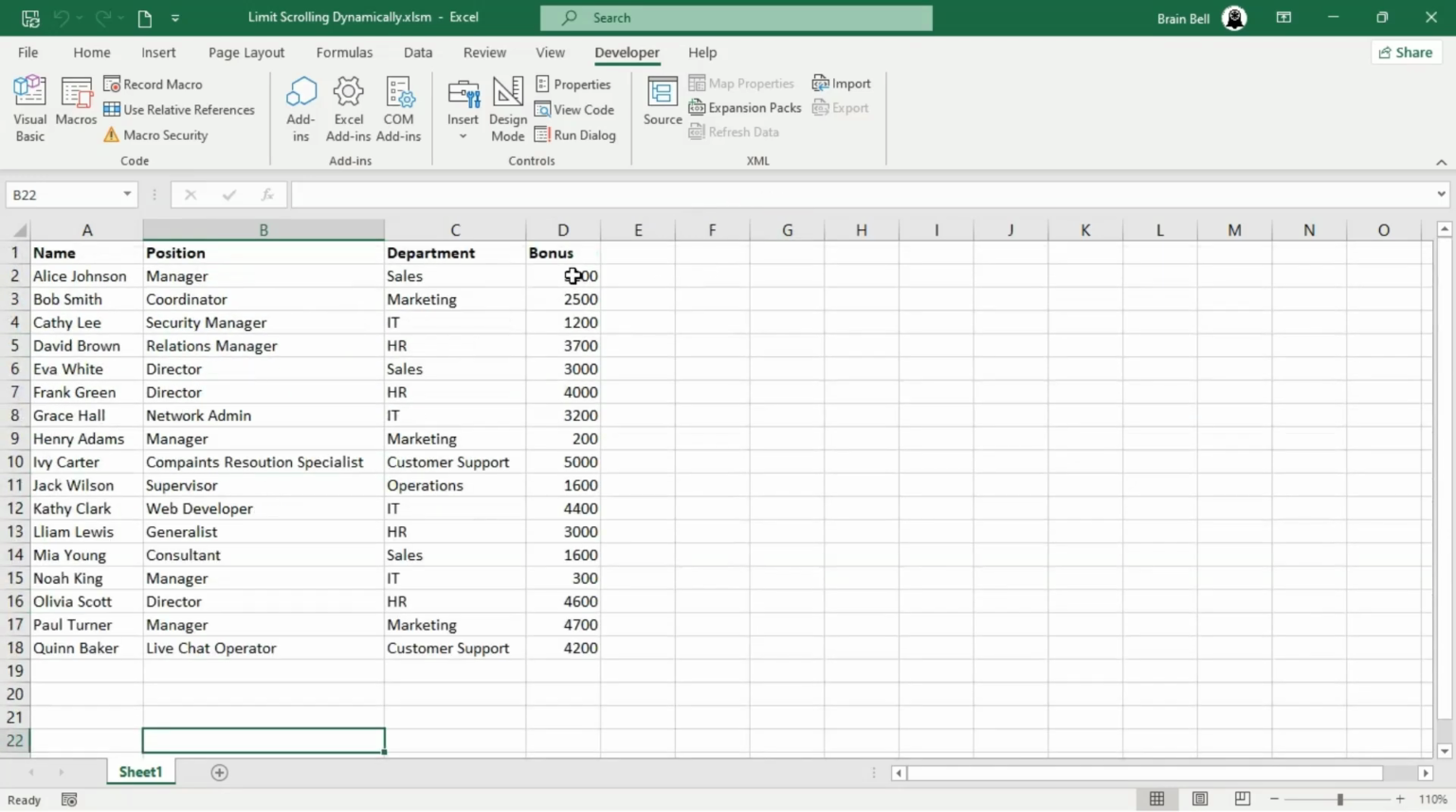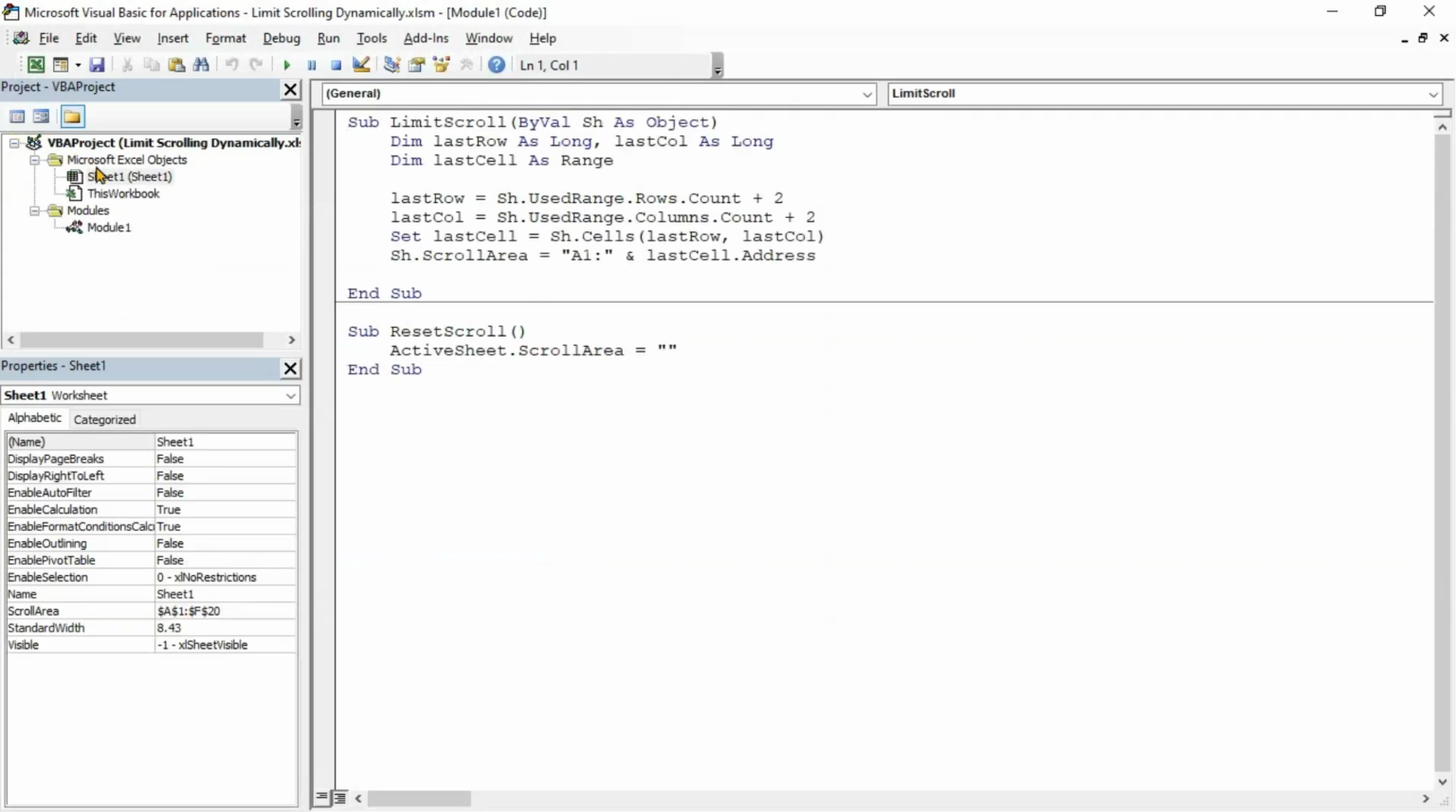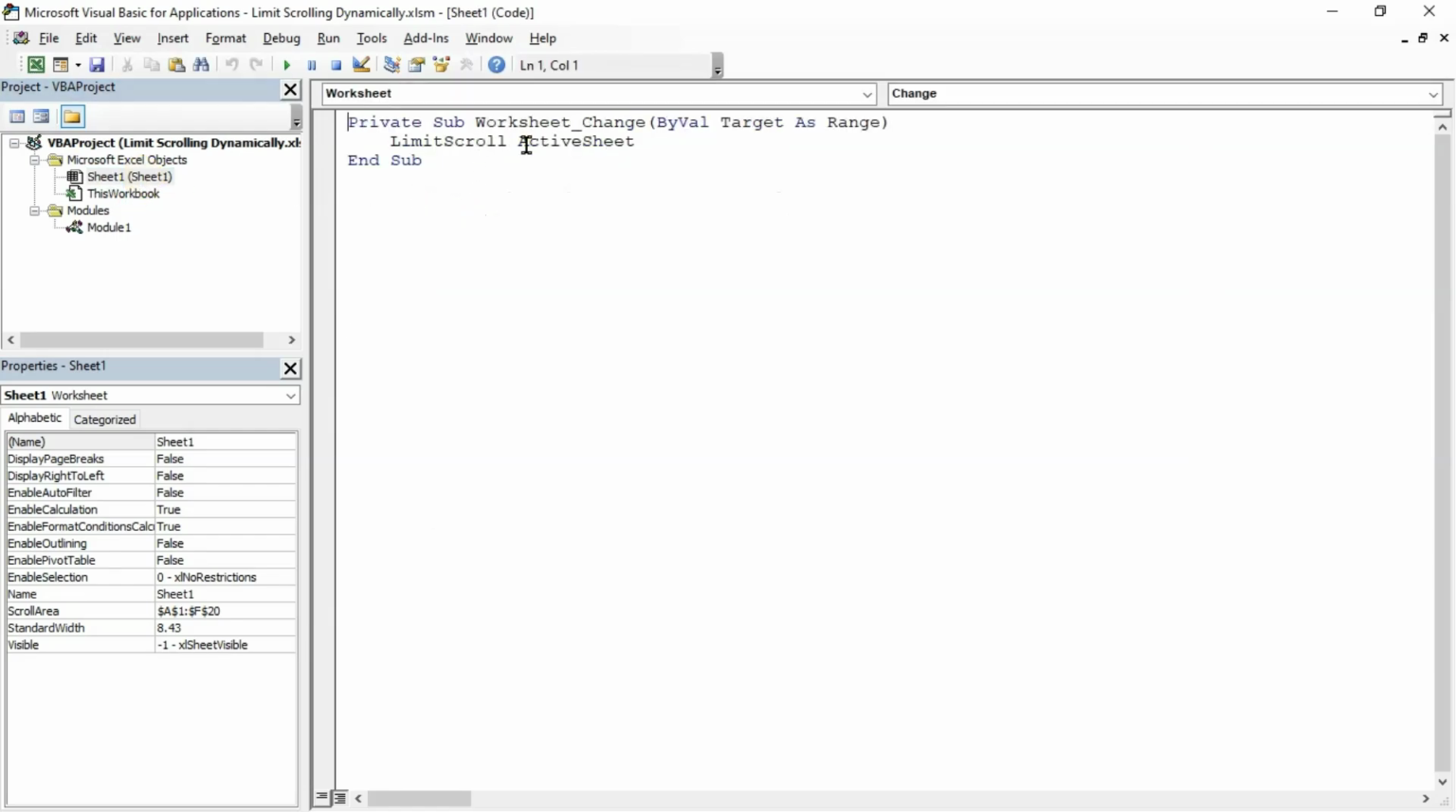This happens because we're using the worksheet_change event, which only triggers when we add, edit, or delete data inside the sheet. To ensure the scroll limit is applied automatically when the workbook opens, we need to run the VBA code as soon as the workbook is loaded. This can be achieved using the workbook_open event. The workbook_open event runs automatically whenever the workbook is opened, making it the perfect solution to apply our limit scroll subroutine without waiting for user input.